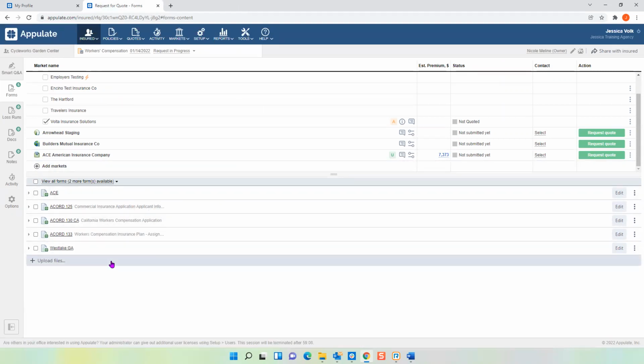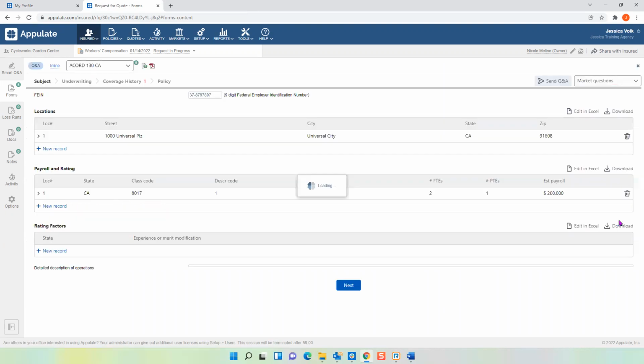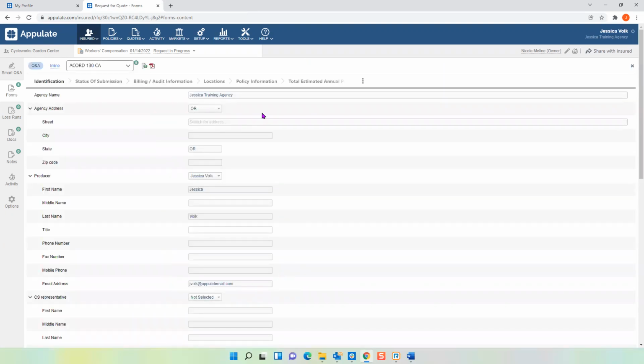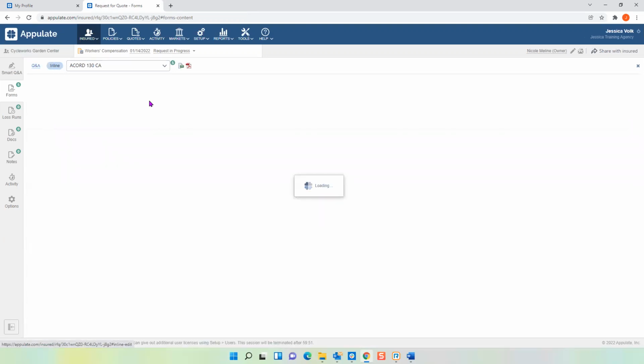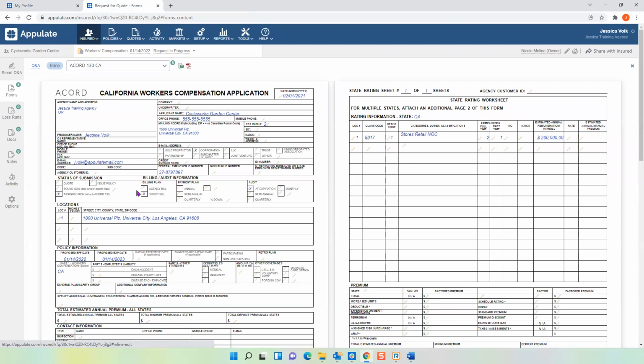So if you ever need to edit any of these forms, let's say I want to edit my 130 because I don't have my limits on there, to the right-hand side, you'll click this edit button. And this takes you to a line-by-line option. Most agents prefer to see the form, so go up here and change it to inline. And this takes you to the form view.